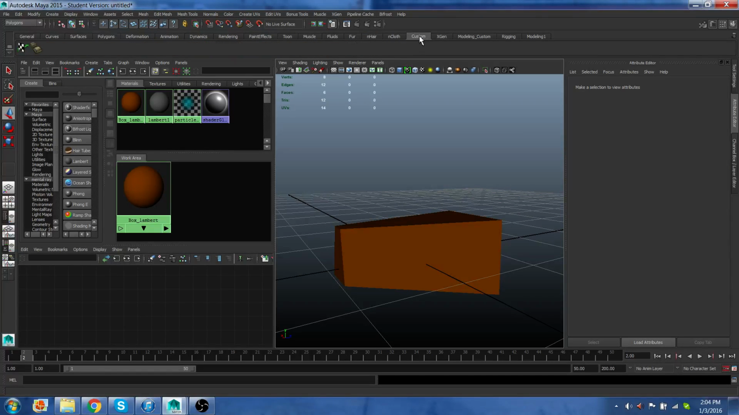Let's see if there's anything in this custom tab. There's a couple little ones here I did for an example. So there's already a custom tab here. If you want to create your own, though, you just hit the arrow in the far left on the shelf tab and go to new shelf, and it'll load you up a new one. You just name it what you want, and it'll come up as blank.